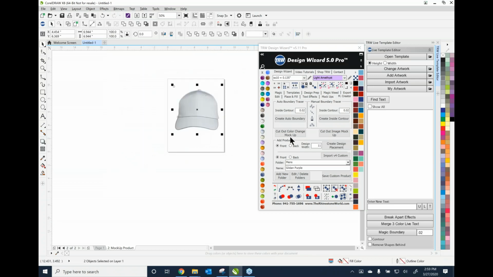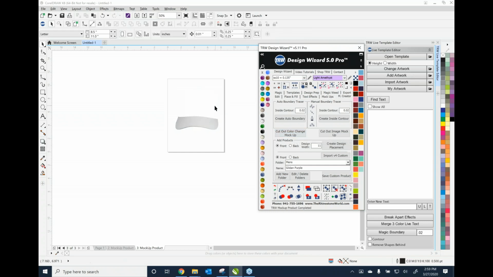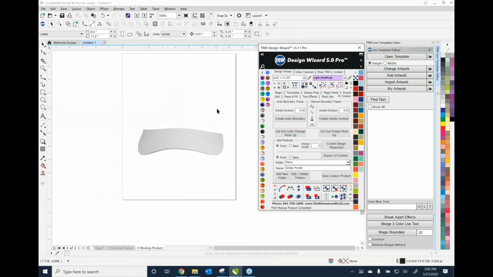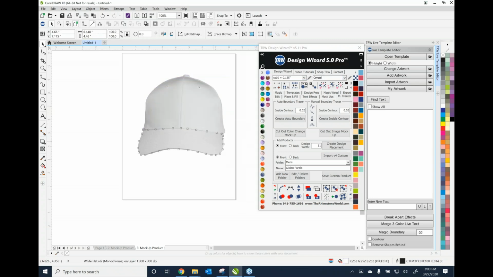So highlight both of these, cut out. Until you do it again, exactly. It's only going to save your last copy. And now I Control V, drop my purple back on there, and guess what I have now?